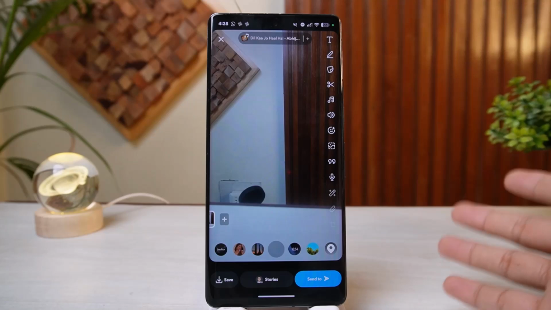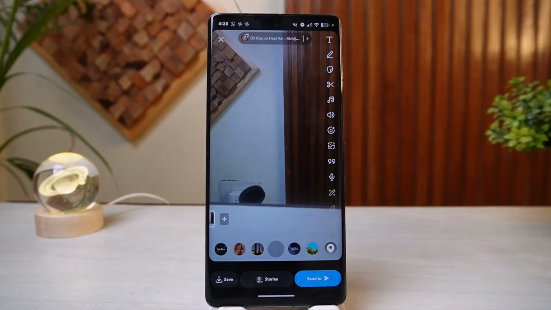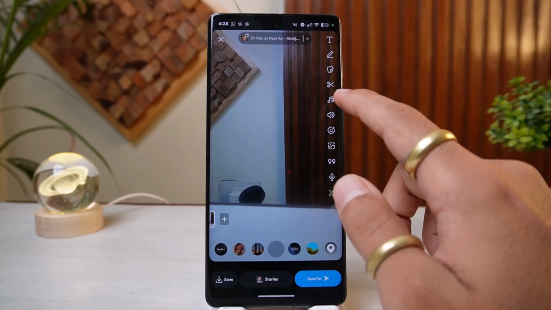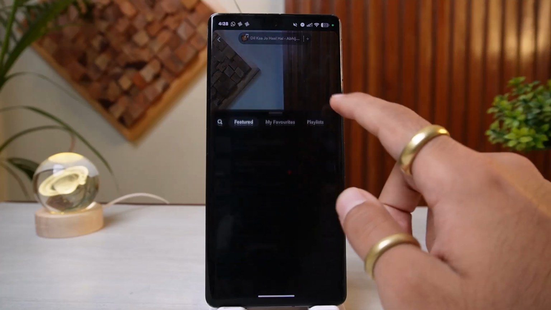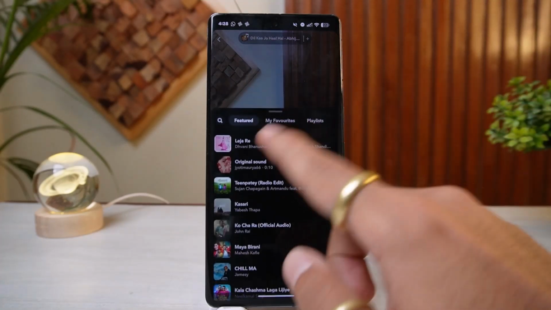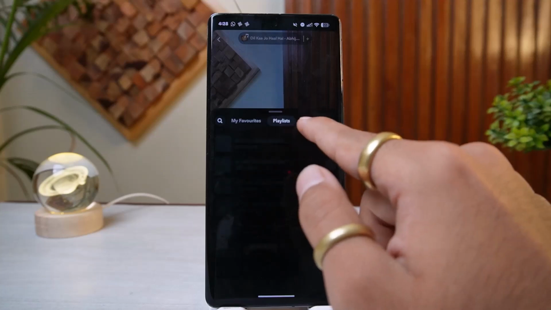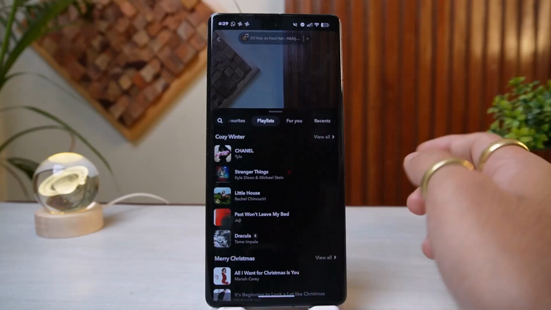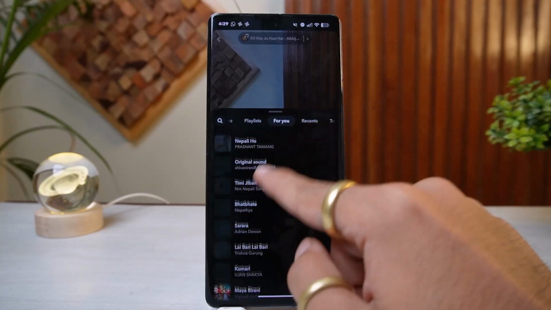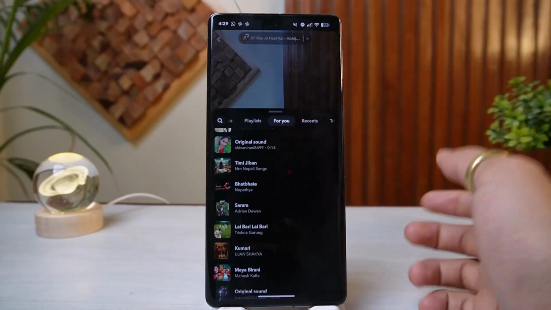Once you take your photo or video, you simply have to go ahead and tap on this music-like icon from the right-hand side toolbar section. From here, you'll find the featured music. You can also find your favorite music or you can access your playlist. You can also go to the For You option to view all the music that has been recommended to you.